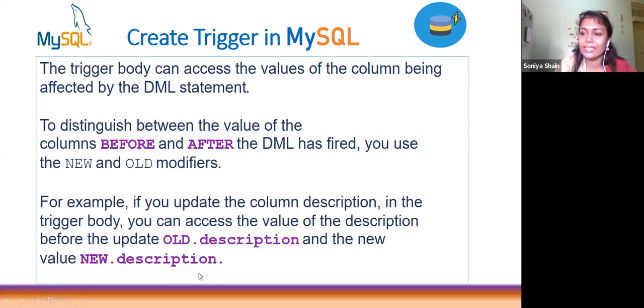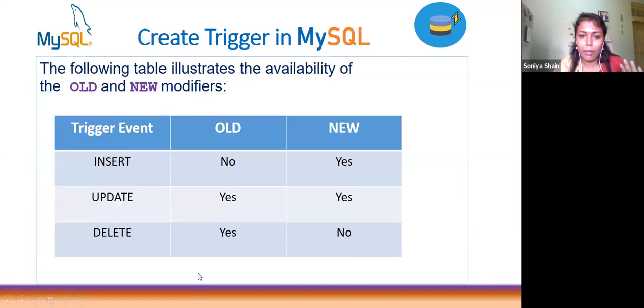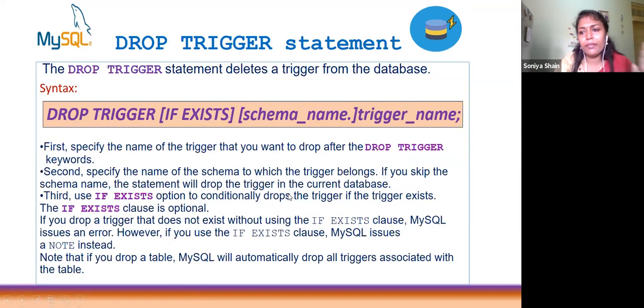Then if you want to access the new value, the updated value, you have to use new.ID, new.mark1, new.mark2, like that. You can access these in the case of update. And remember, in the case of insert, there is no old value. In the case of delete, there is no new value. Clear? Okay. Next, we will talk about drop. Then we will go for each and every one.